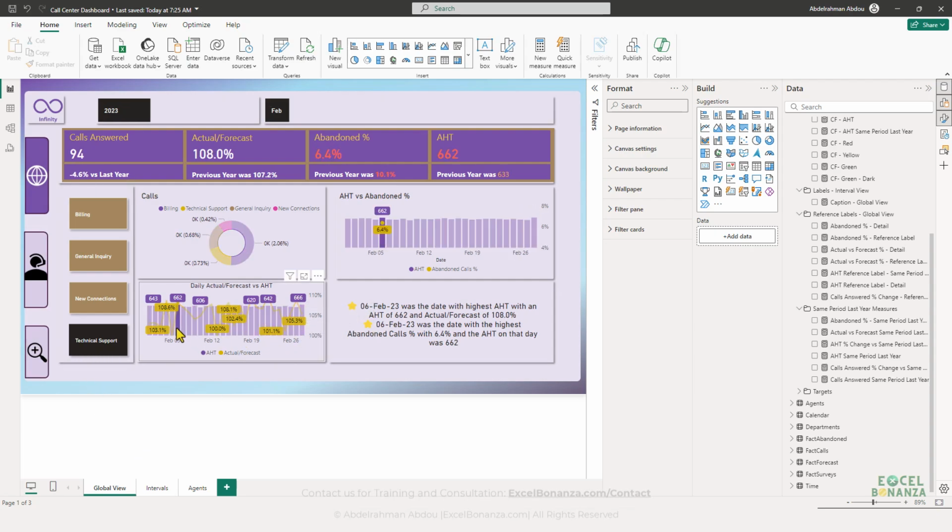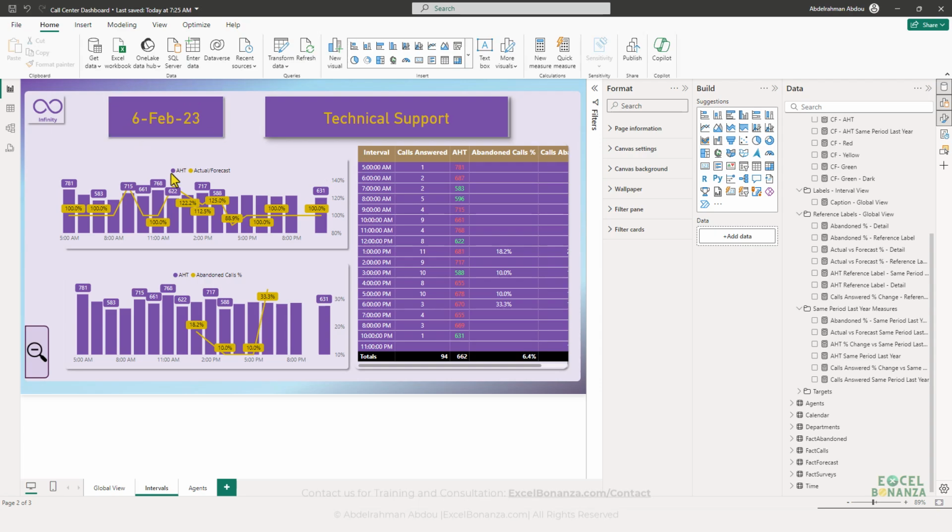If we click, for example, on this date, which is the 6th, you can see that when we drill, we'll go to the results of the 6th of February.